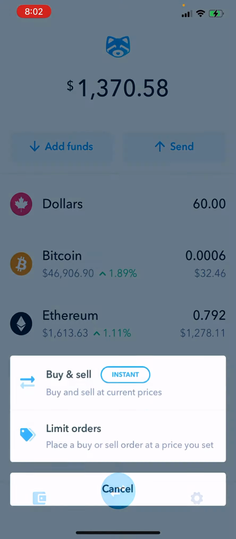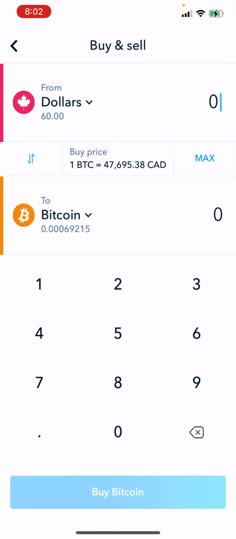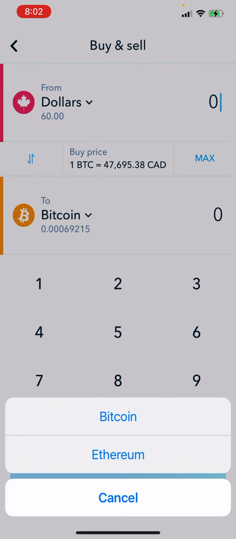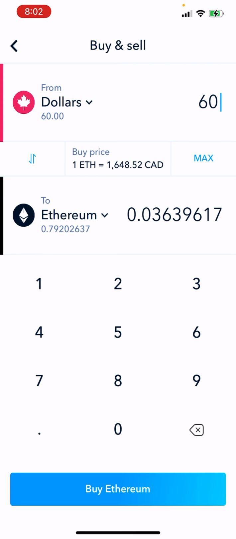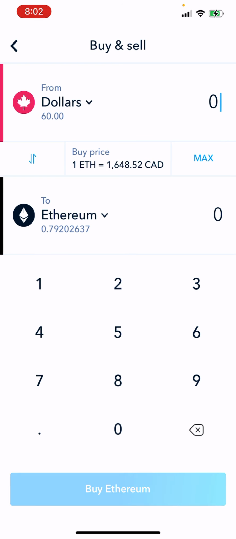Then you're going to tap the double arrows here. You're going to tap buy and sell. You can choose Bitcoin or Ethereum. In this case, I'm going to hit Ethereum. You can hit maximum, use it all, or use a certain amount of dollars that you want here.